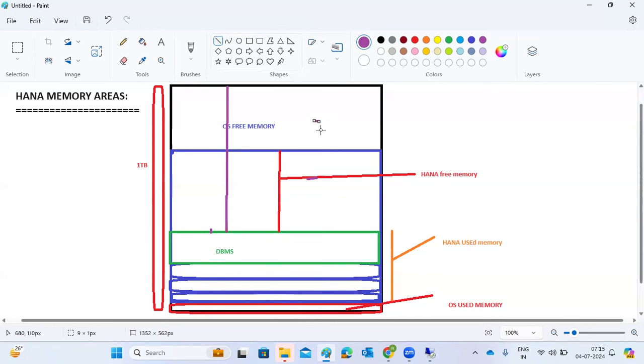The free memory, HANA used memory, this entire memory is called the HANA used memory, right? Then from here to here, free plus used memory together is called the HANA memory. This is the total HANA memory. In that, some is the used part and the remaining is the free part. The entire memory is called the HANA memory pool.